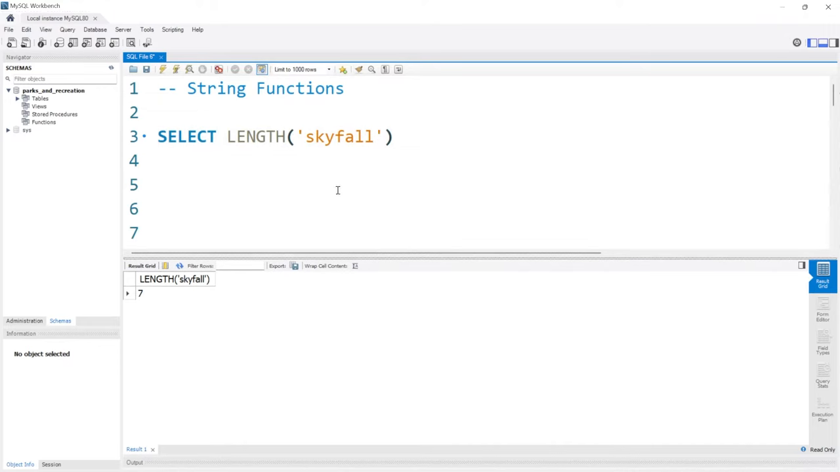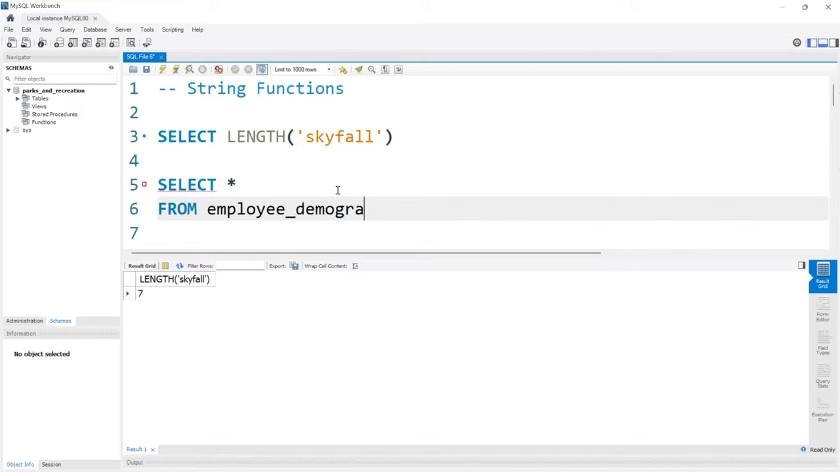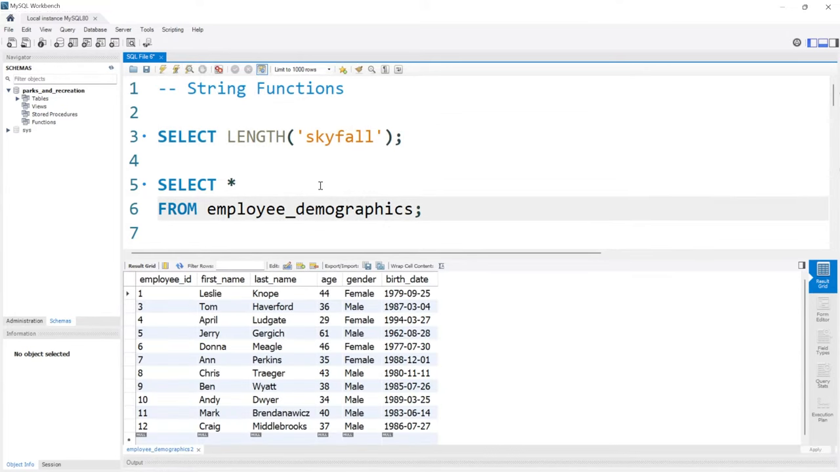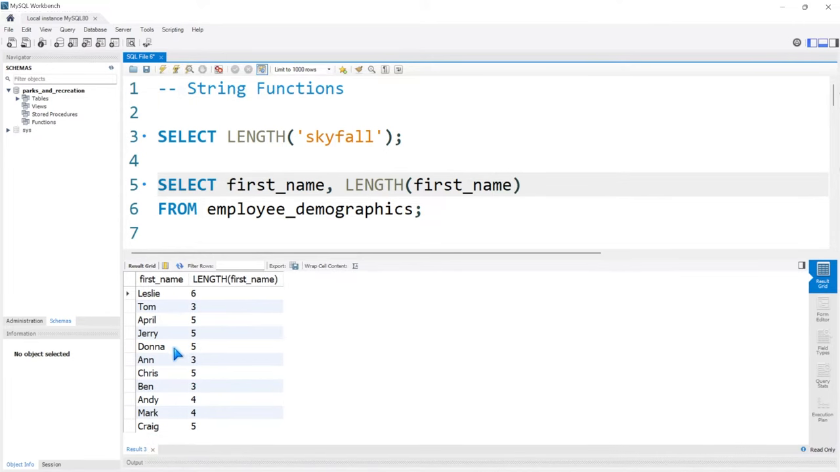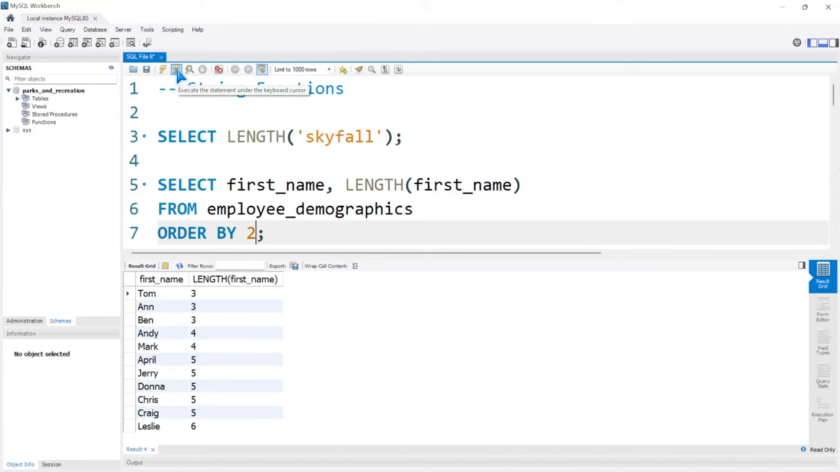So if I come down here and we say select everything from employee_demographics, and let's add a semicolon here and let's run this one right down. Now, what we can do is look at how long each person's name is. We can just take the first name, but then we'll also do the length of the first_name. So if we run this, now we get Leslie, Tom, Jerry, Donna, and it gives us the length of their name. If we wanted to, we could even order by this. So we could do order by, and we could just do two for now. And we can order by the length from the shortest name all the way to the longest name.